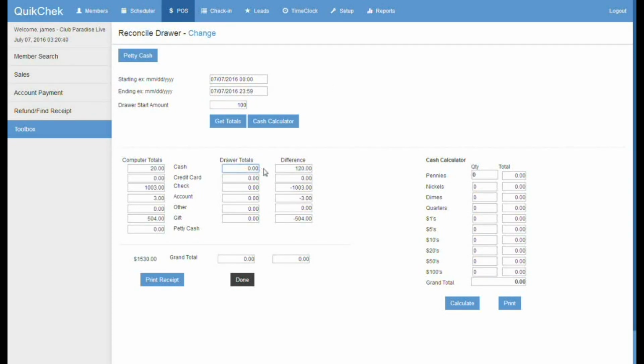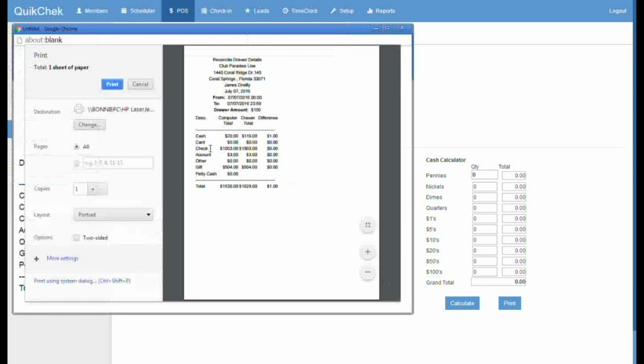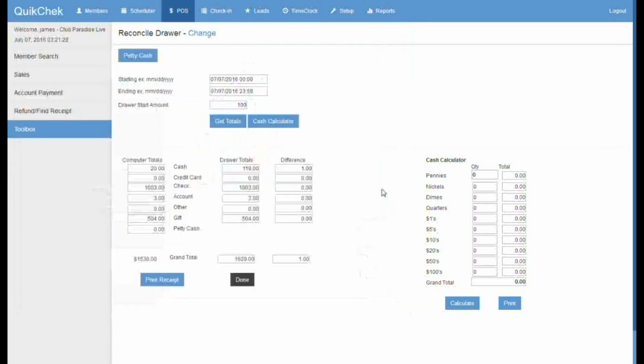In the Drawer Totals column, input the amount for each payment method present in your drawer. Once completed, click Done at the bottom. This will reveal any discrepancies between your drawer contents and the day's recorded transactions. Click Print Receipt to generate a printout of your shift's totals. Place the receipt and the money into a pouch, and then submit the pouch to the office.